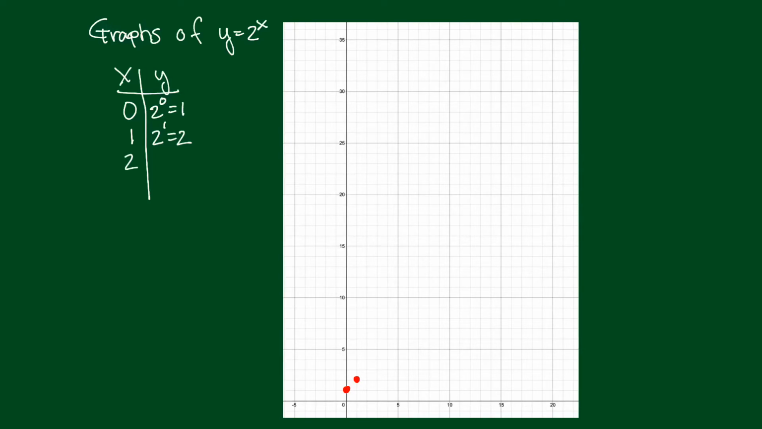Now let's suppose x is 2. We'll get 2 to the 2, which is 4. We'll plot that point. So over 2 up 4 brings us here. Let's go to 3. At 3, we get 2 to the 3, which is 8. All right, we'll plot that one. So over to 3 up to 8, I think is right here. Let's try a few more.